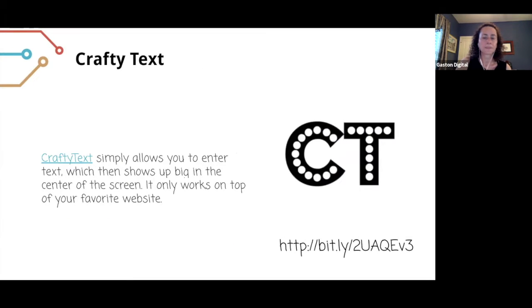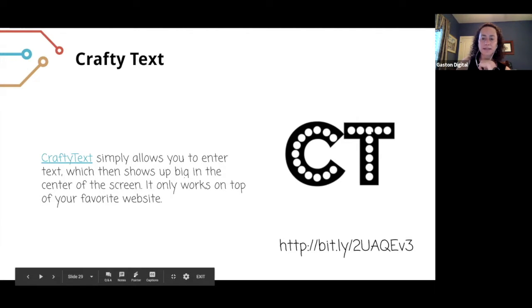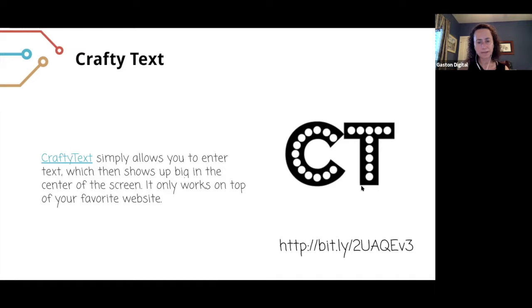Crafty Text. Chris Craft is an educator in South Carolina, and he loves to make extensions. So I'm going to talk about a couple of his. Crafty Text is one of them. How many of you have ever wanted to put on your display great big text that your kids can see from the back of the room? Crafty Text lets you do that. Basically, over any website, you click on the extension Crafty Text, CT is the little icon, and it pops up a box, and you type in what you want to type, and it will show up in ginormous letters on your screen.